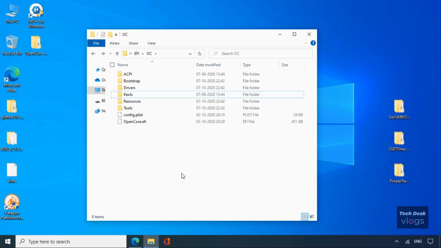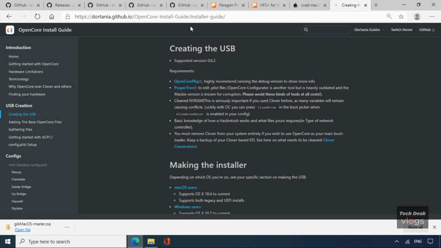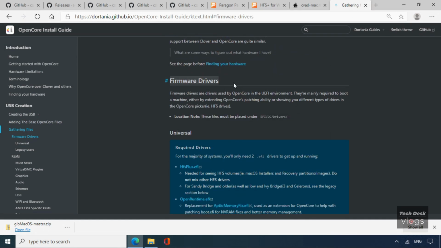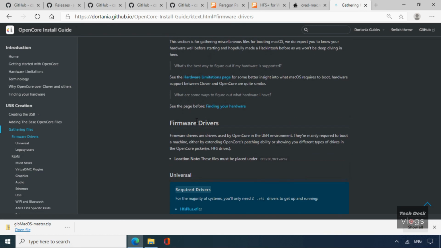Here I'm going to start gathering or downloading the required miscellaneous files for my Dell laptop from this OpenCore install guide. As you can see here on the left hand side, click on Gathering Files under the title USB Creation. In this section, Gathering Files, as you can see, firmware drivers are the universally required drivers for the majority of systems. You will only need these .efi drivers, used by OpenCore in the UEFI environment.